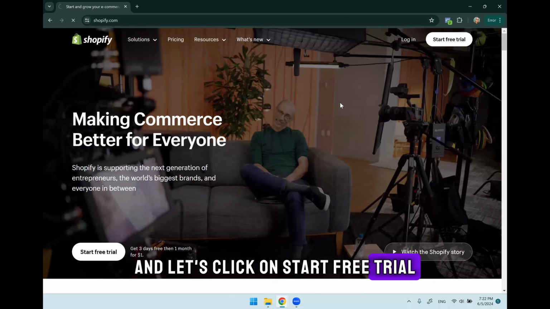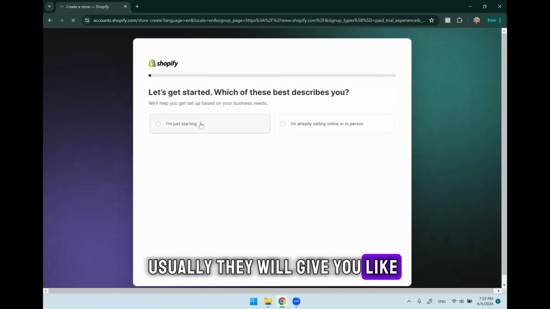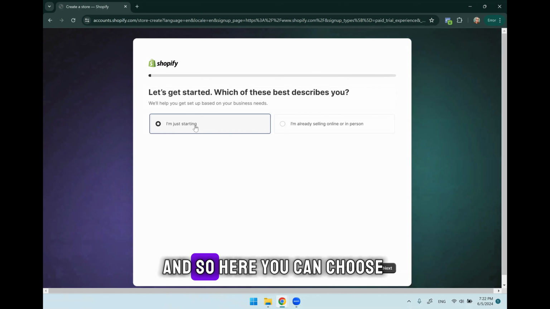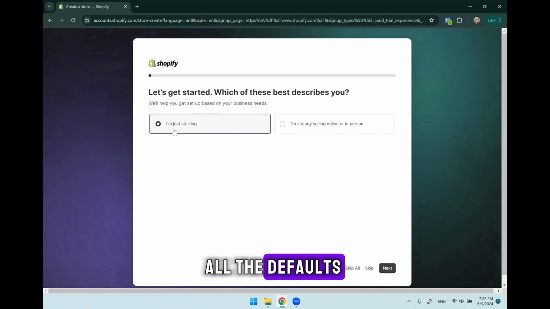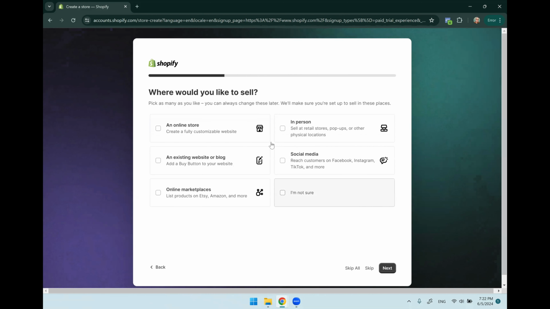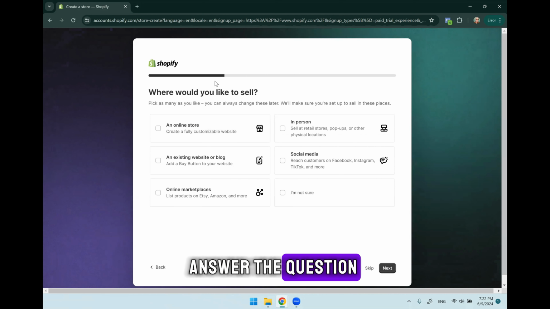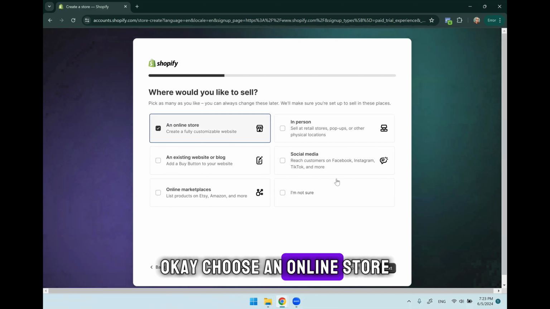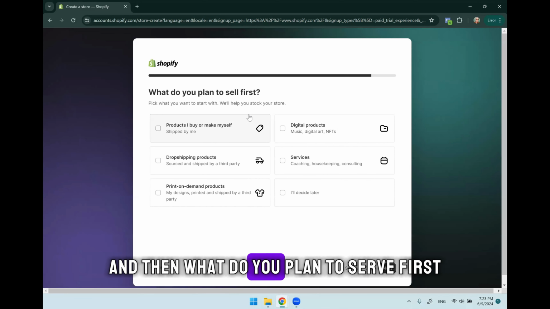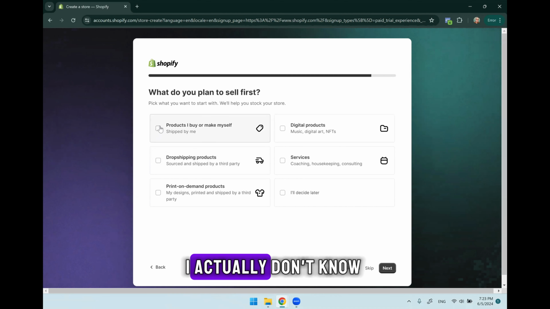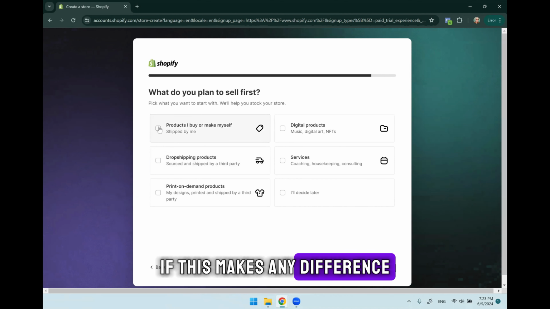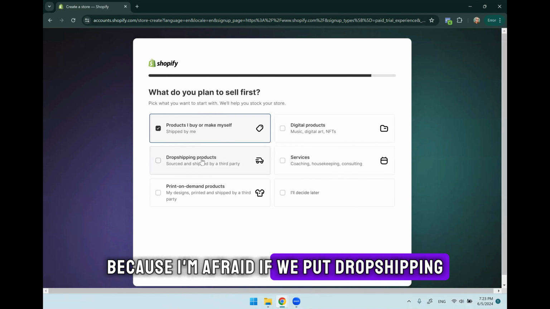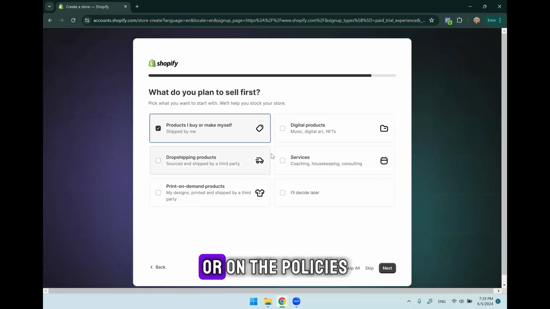To create your own online shop using Shopify, just go to the website, shopify.com, and let's click on Start Free Trial. Usually they will give you like 1 month free or $1, which is not much. And so here you can choose all the defaults, like I'm starting, and answer the question why you want to do this. Okay, choose an online store, and then what do you plan to sell first? I actually don't know if this makes any difference. So far, let's choose the first one, because I'm afraid if you put dropshipping, it will affect something in the setup or on the policies.